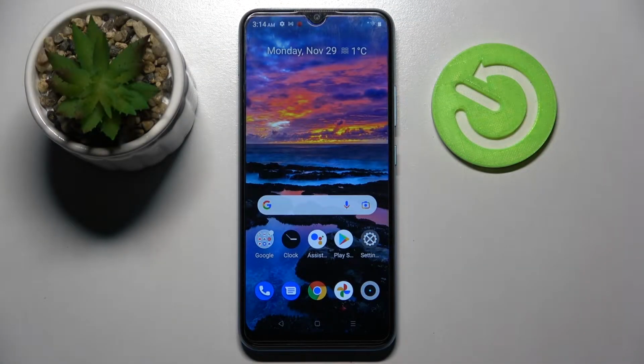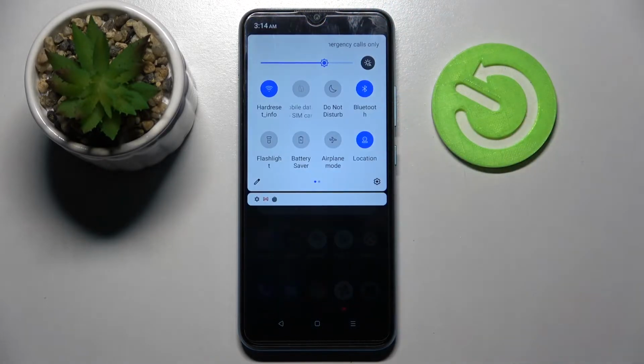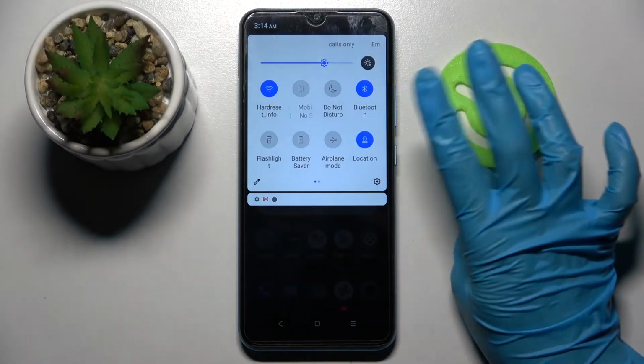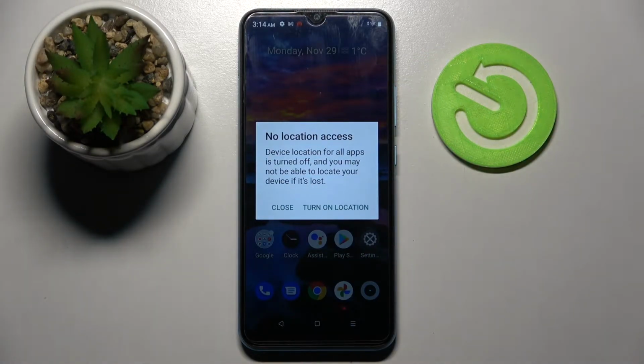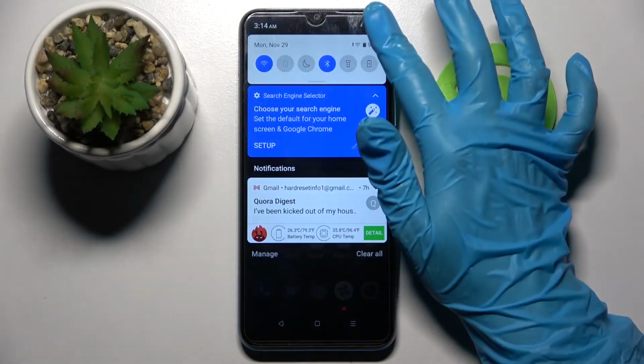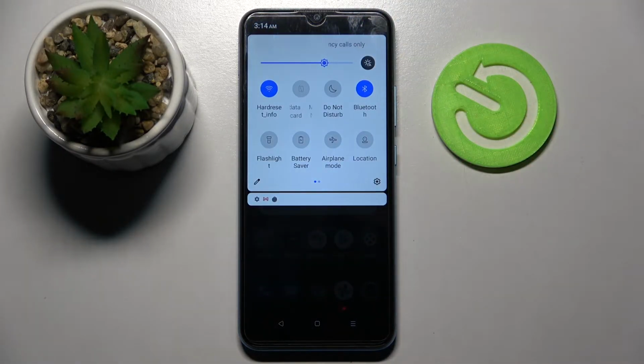Hi! In front of me is Realme C25Y, and today I would like to show you how you can turn on or off location of this smartphone. First of all, go into Tab menu. Now look for location icon and tap on it. As you can see, this pop-up will show up. Over here you need to select close, and now when I go back I can see that location is off.